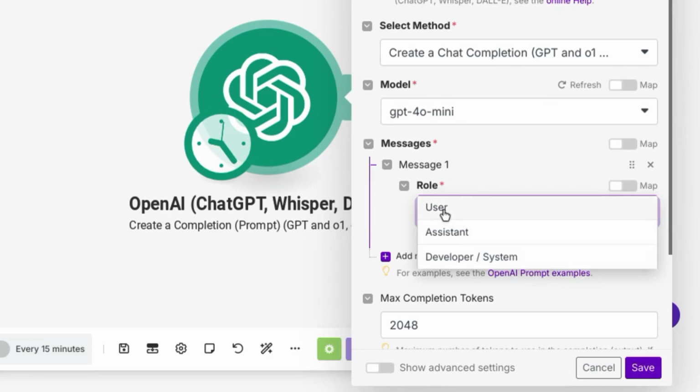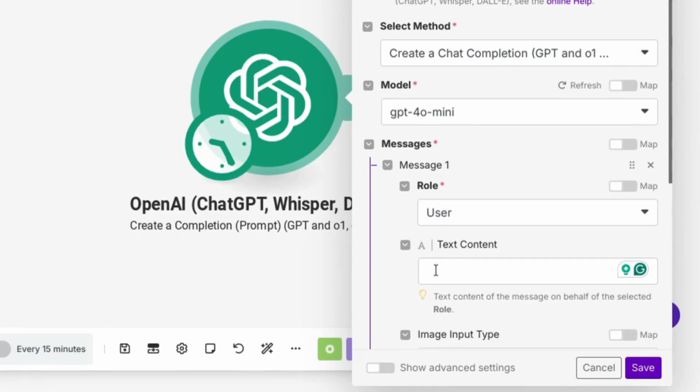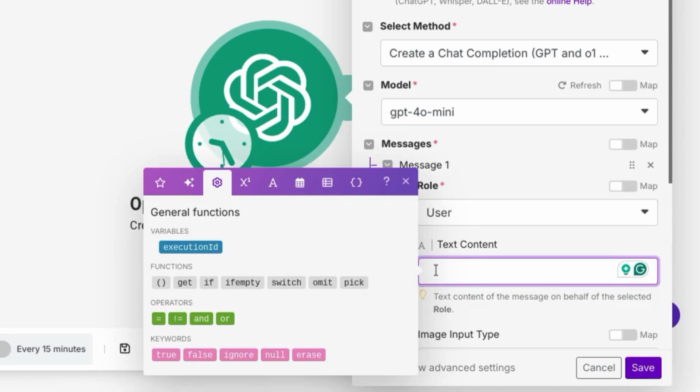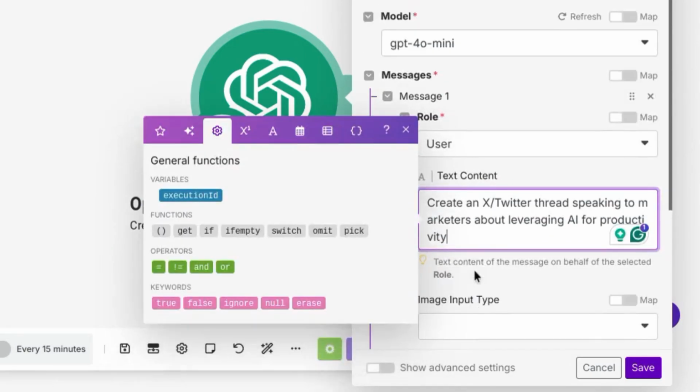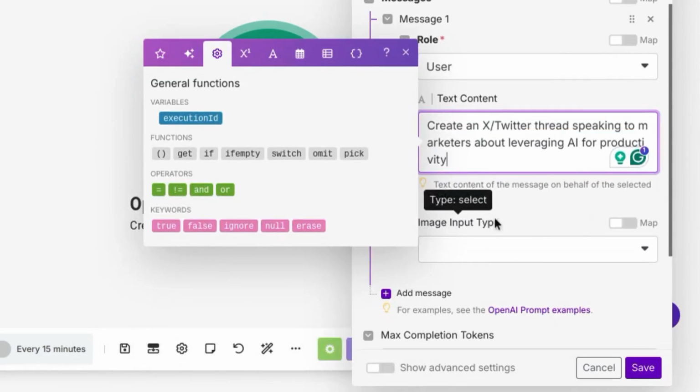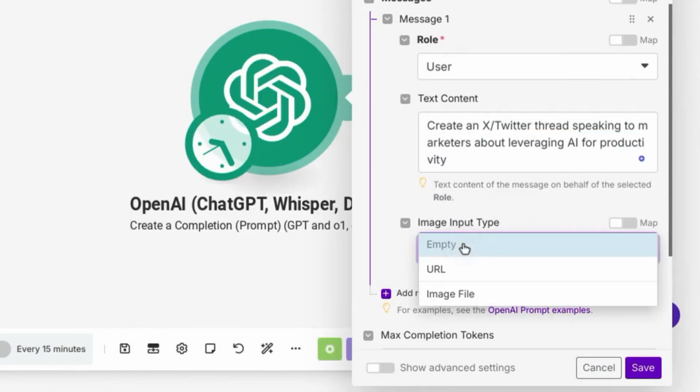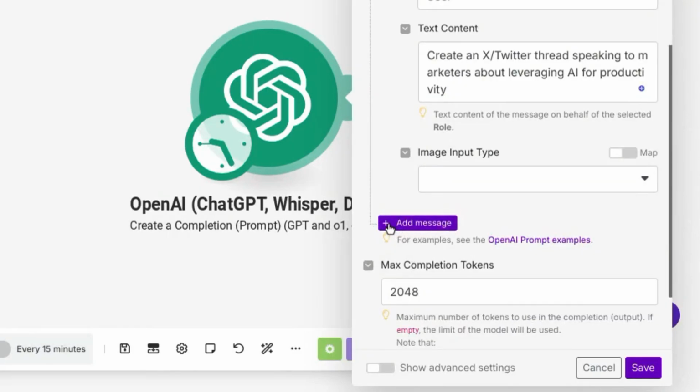So we'll choose user first, and then for the text content, we'll use this example to create a Twitter thread speaking to marketers about leveraging AI for productivity. There's another field for image input type. If you want to submit or upload an image, you can add another message.